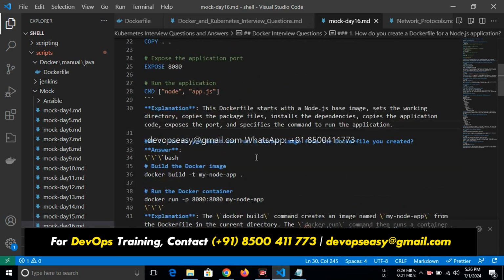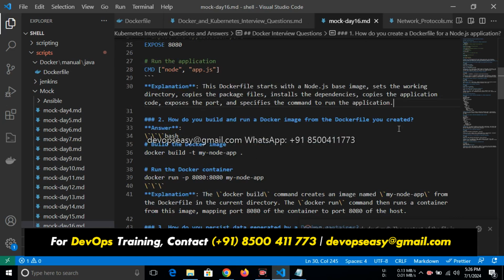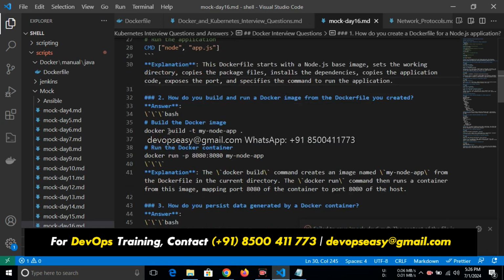So how do you build and run a Docker image from the Dockerfile you created? Okay, docker build -t image name dot. Okay, docker run -p port number, container name. For this you have taken too much time writing simple commands, and in that there was also a mistake in the build command.